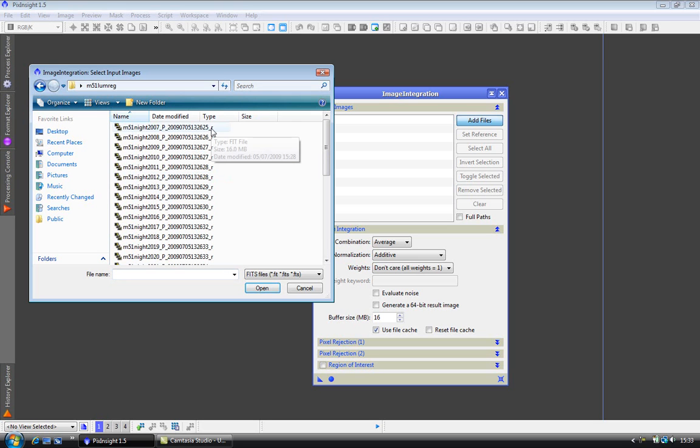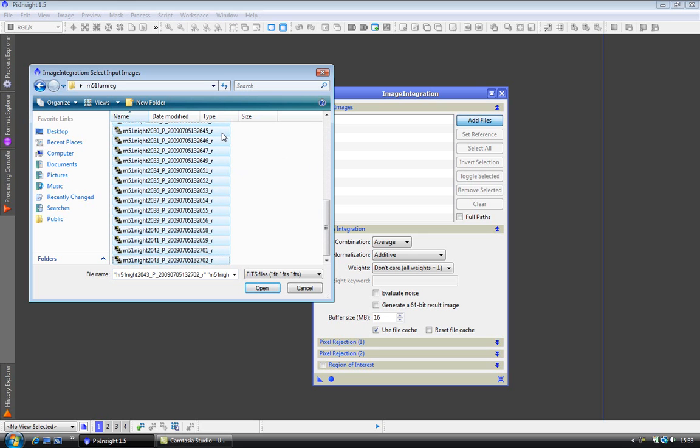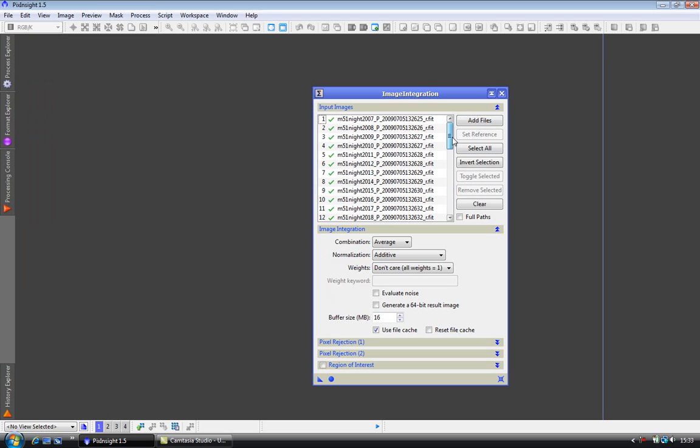Notice there's an R on the end. Select them all again. Okay, by default the reference frame is the first frame. If you want to select another one, like this one, just highlight it and set it as reference. Notice it's shifted to the top.